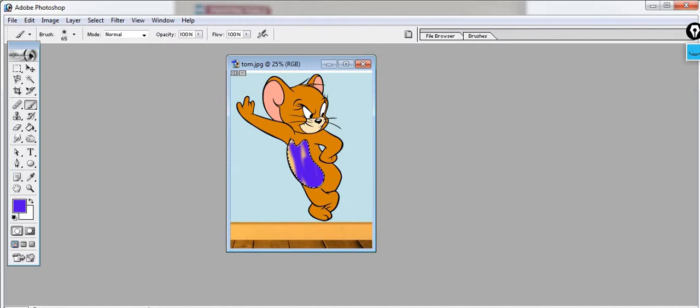See, but as I have selected this particular portion, it is not spreading to other parts of this figure. It is just painting the selected portion, so it is easy for us. So this is the use of the brush tool.